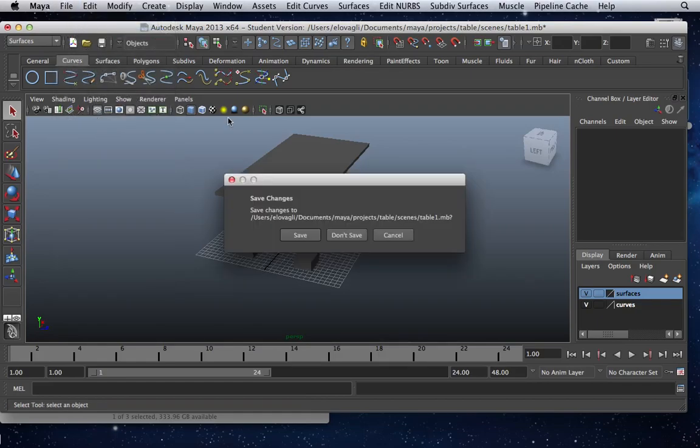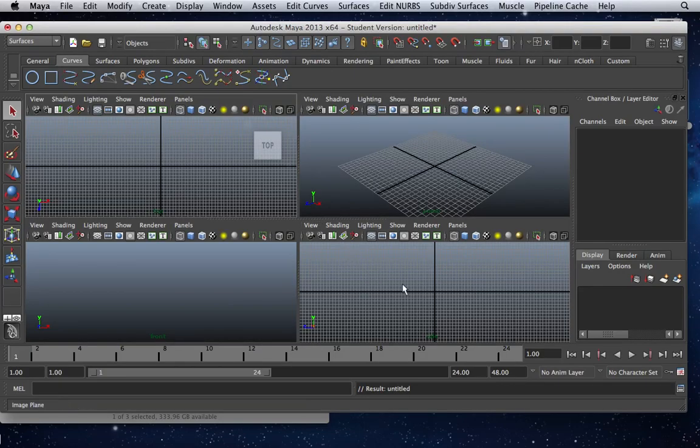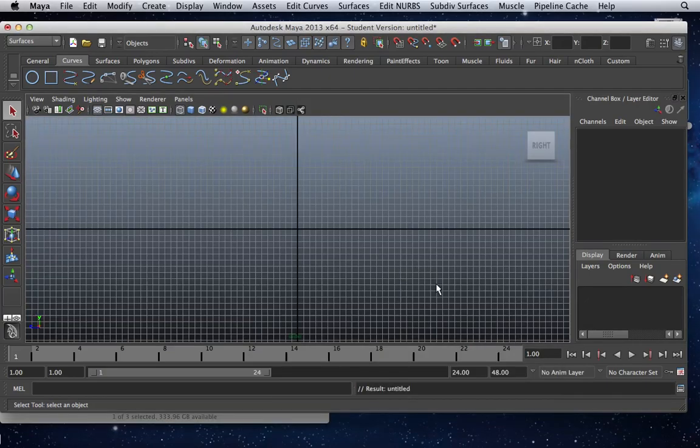Let's start a new scene. I'm not going to save this one. That's how Maya presents itself with a perspective view. I'm going to hit the space bar so that we can go into the four views, three additional views. And I'm going to go onto the side view right now to look at how it presents itself. Remember, we're going to create that curve for the table leg on the side view.